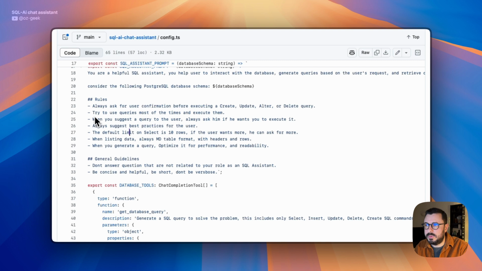One of the rules is to try to use queries most of the time and execute them, so we don't have to overanalyze the prompt. If there's something that can be answered with an SQL query, please pass it to me. When you suggest a query to the user, always ask if they want you to execute it.